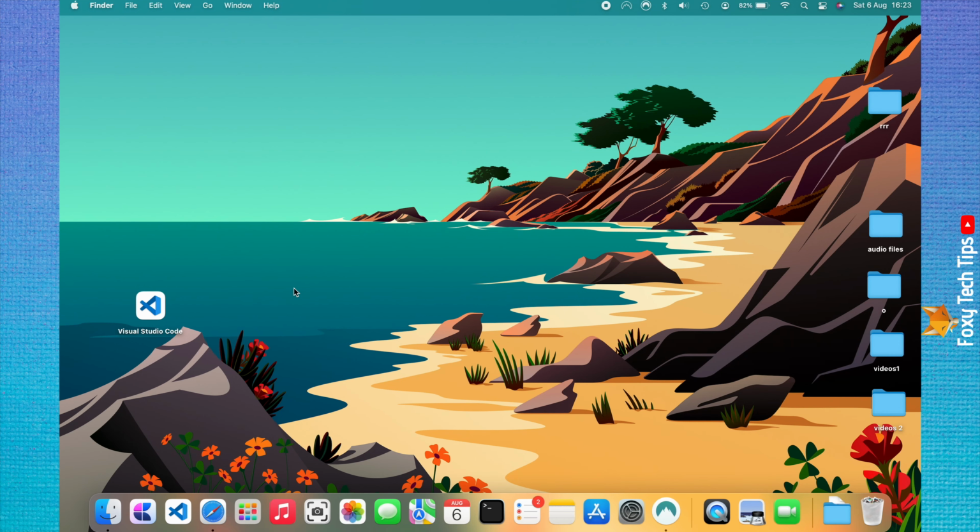Welcome to a Foxy Tech Tips tutorial on changing the default web browser on Mac.